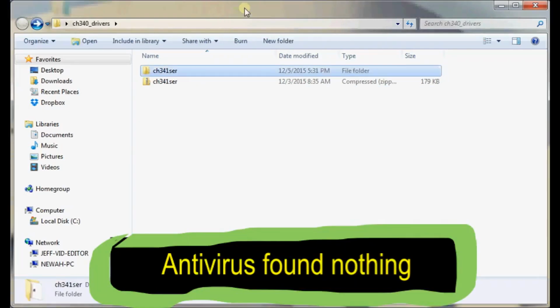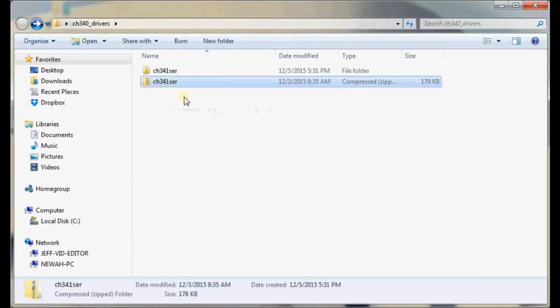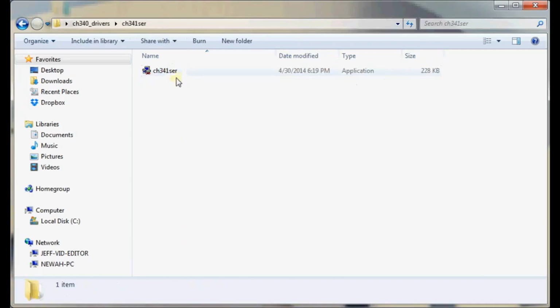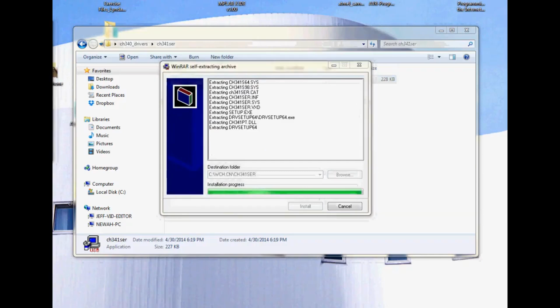All right, I've got the zip file here unzipped. I just unzipped it to this, and now this is the exe file. And if we double click this, hopefully it'll get this thing installed properly. Now I'm just going to double click on this and install this driver.